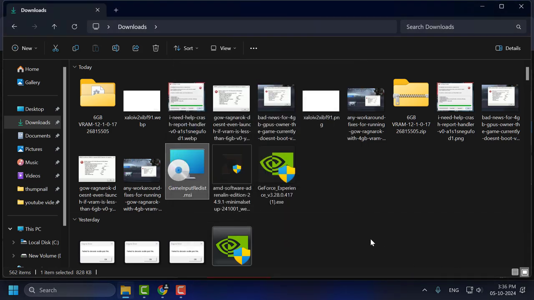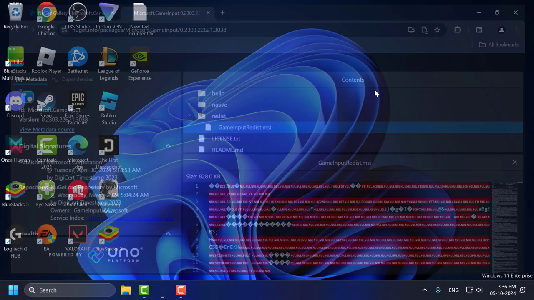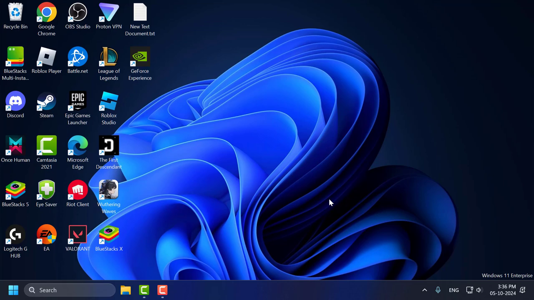Select yes. After installing the service, you just need to close stuff here and go ahead and restart your PC. After restarting your PC, you can check if the problem is solved or not.